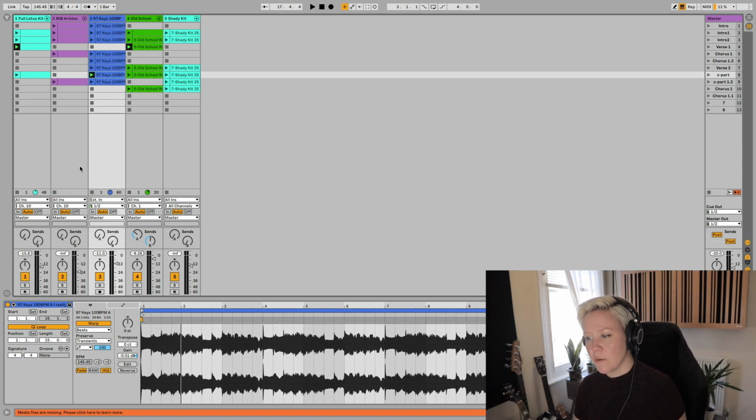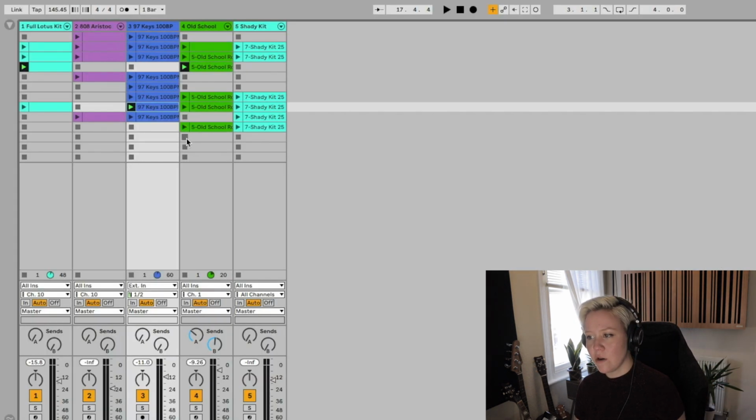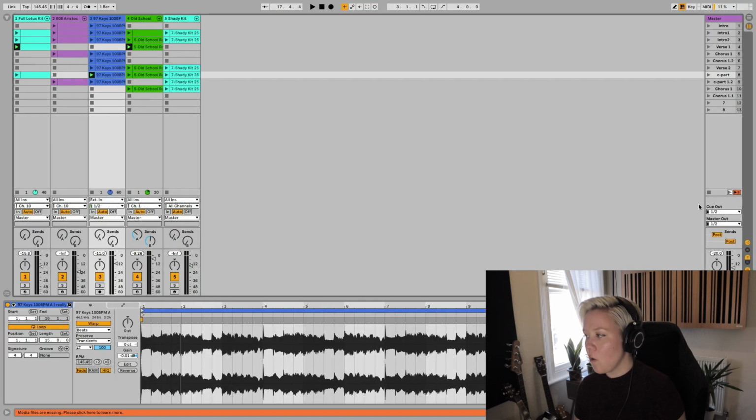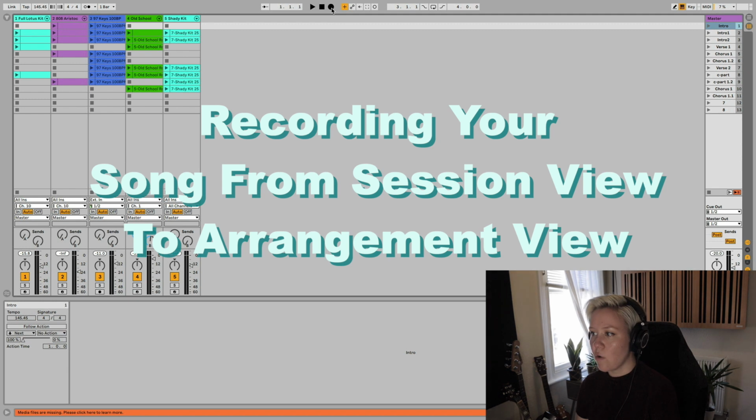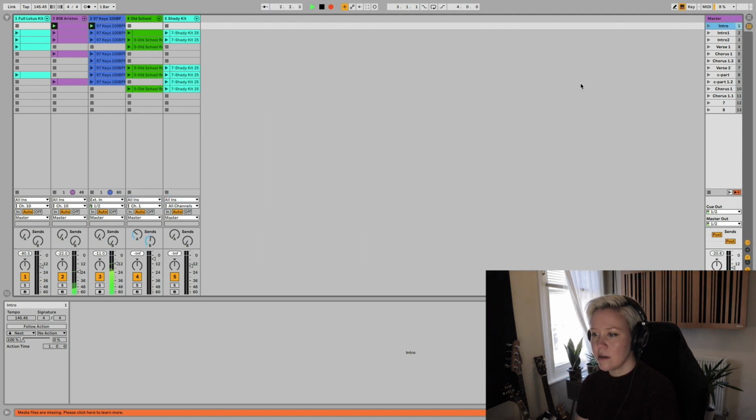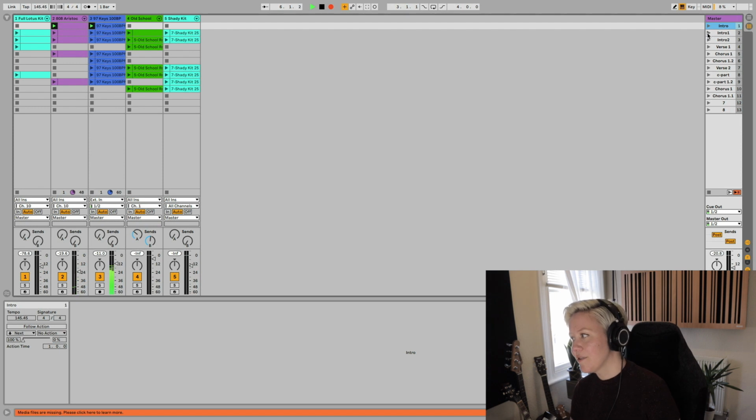I can also stop the clips by these squares on the bottom of the tracks here, or all of them together from the square on the master track. What I can do is just press record here on the top of Ableton Live, and start performing it exactly as I performed it just a moment ago. Just jam it out, jam it out.